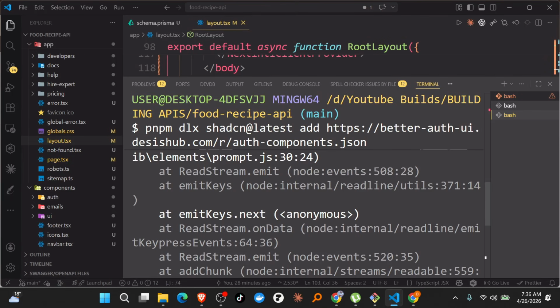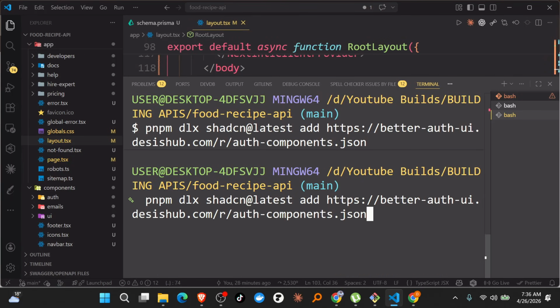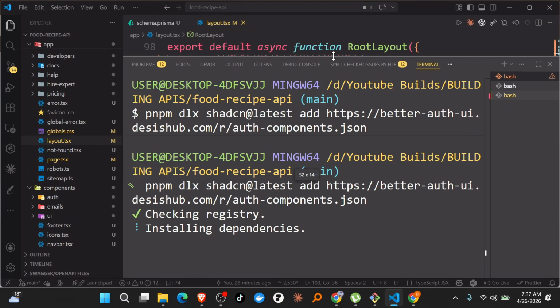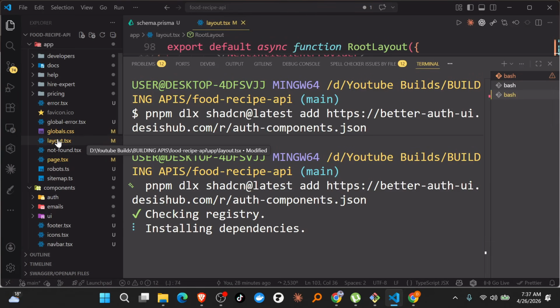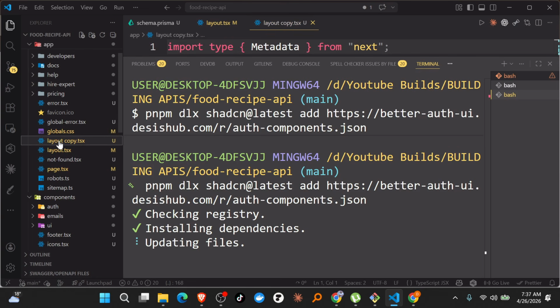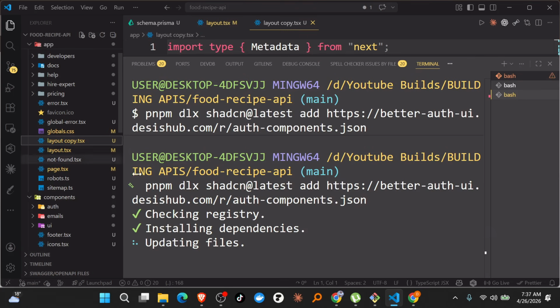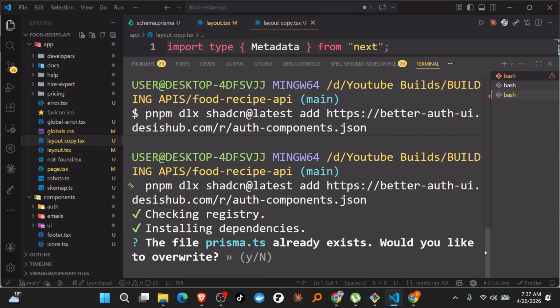Oh. I don't know what happened. After leaving it, it stopped. Let's go ahead and reinstall it. For the layout, I'm just going to simply create a duplicate file that we're going to replace, and then we need to see how to add what is missing.